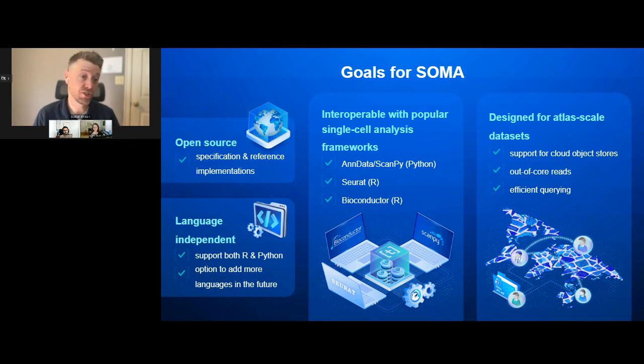This requires features like support for out-of-core reads and writes, efficient slicing and filtering, and it needs to be cloud native so it's possible to take advantage of cheap, highly available cloud storage.